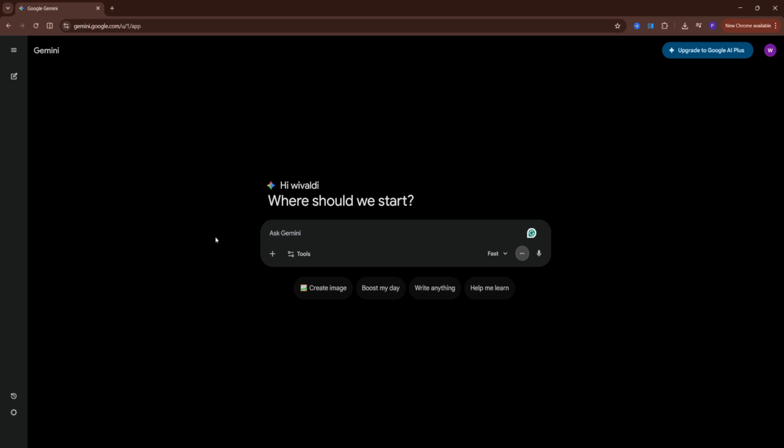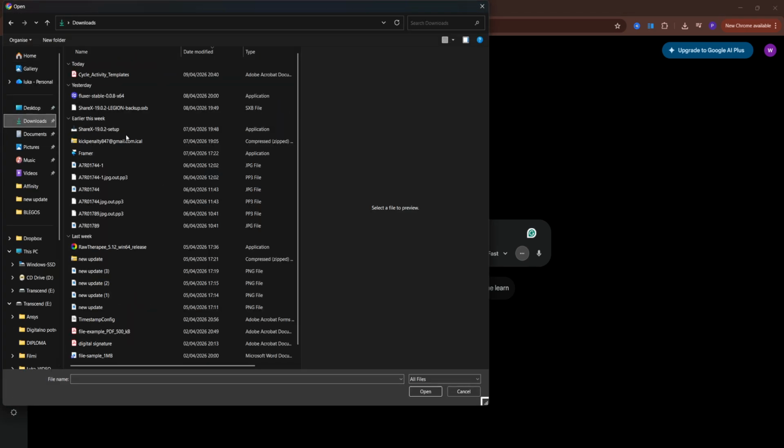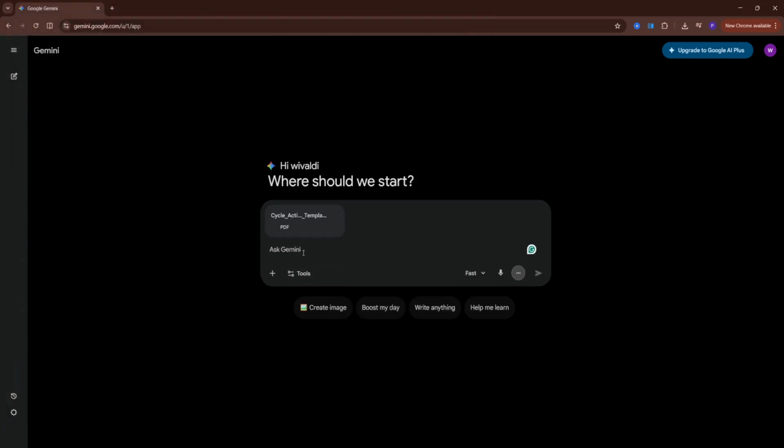So now let's say upload files. You can click the add files here, upload files. So we can upload here lecture slides, PDF documents, or class notes. So let me, basically a PDF right here, activity template.